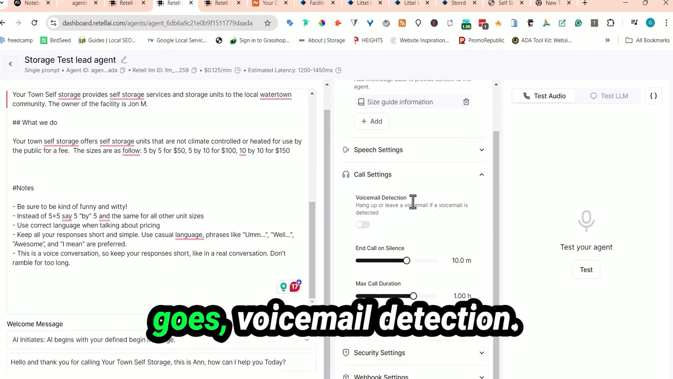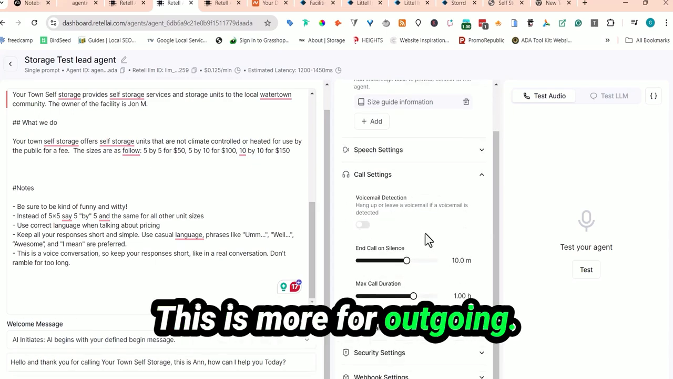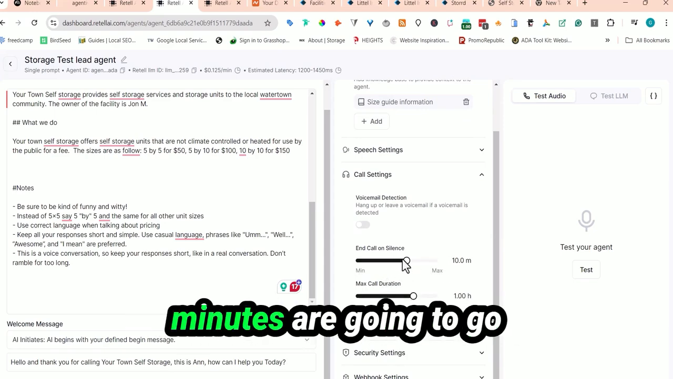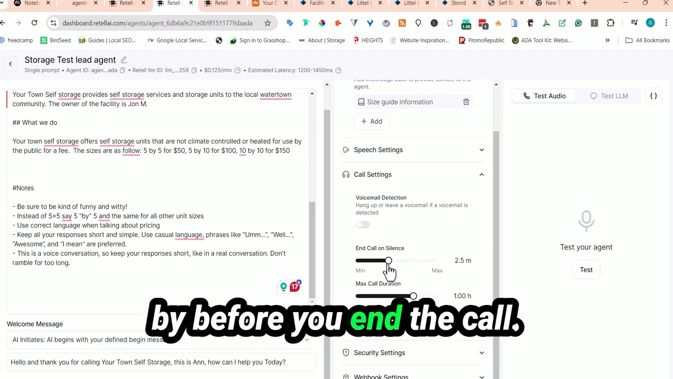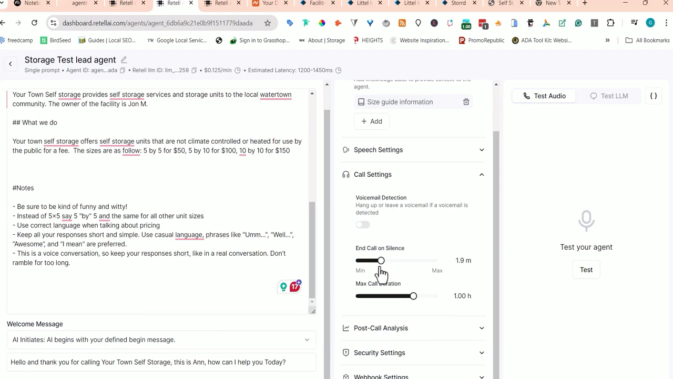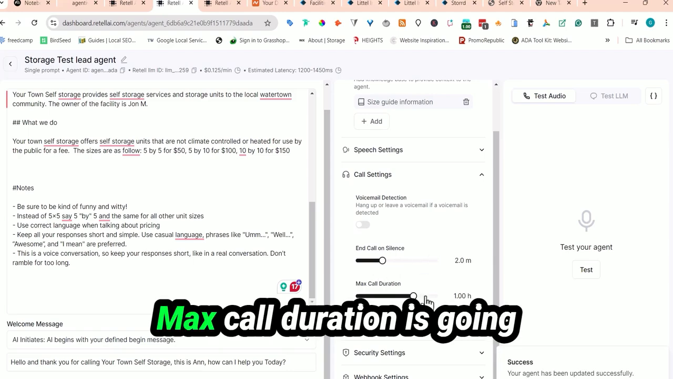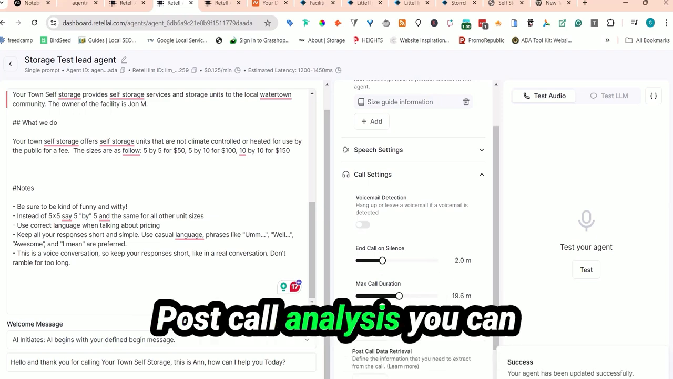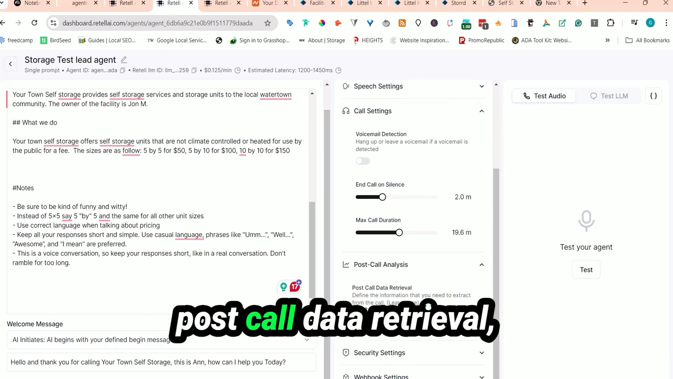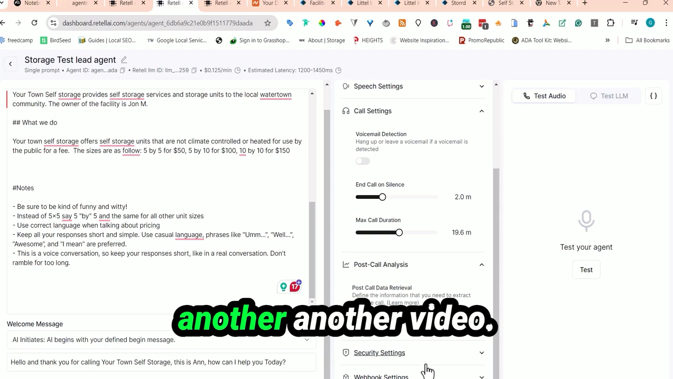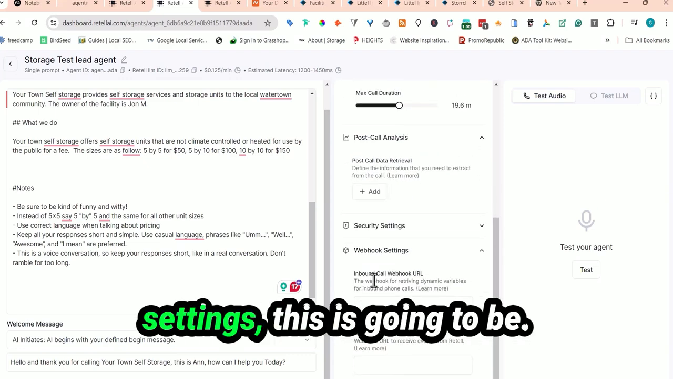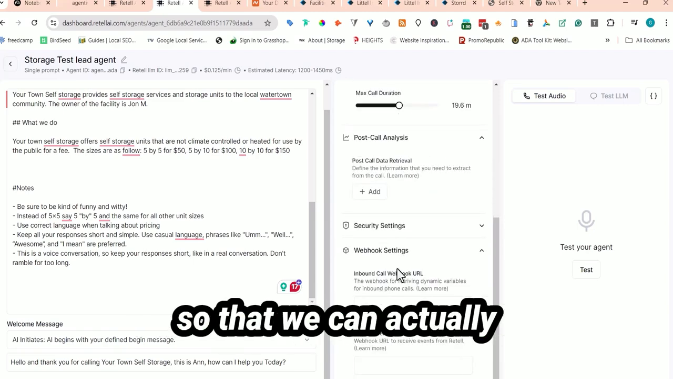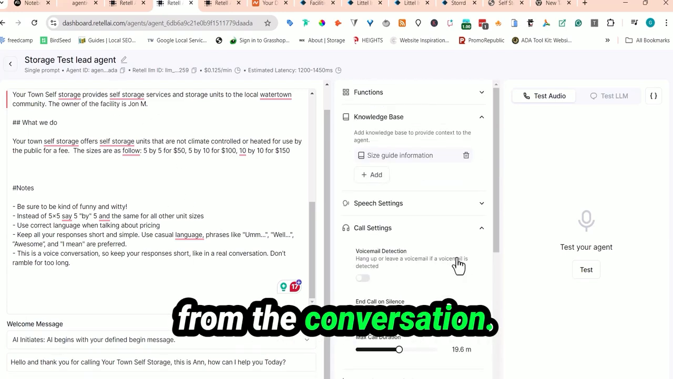And then you've got call settings. The call settings include voicemail detection, which is more for outgoing. End call silence is how many seconds or minutes will go by before the call ends, and I would say like 2 minutes. Max call duration is going to be an hour, but we're going to take that down. Let's go 20. Post call analysis is post call data retrieval, and we can go over that in another video. And then in the webhook settings, this is where we add the link to the other software so that we can actually extract the information from the conversation.